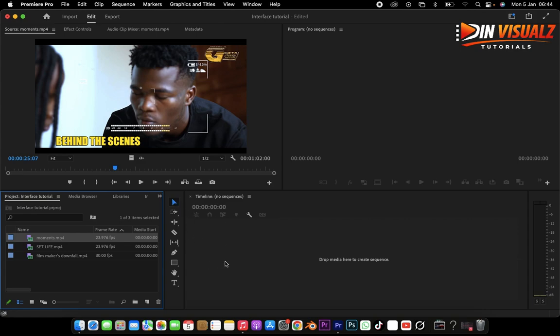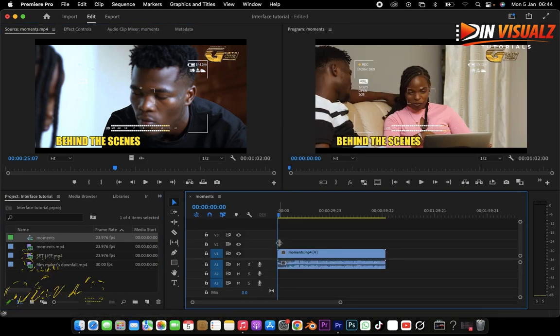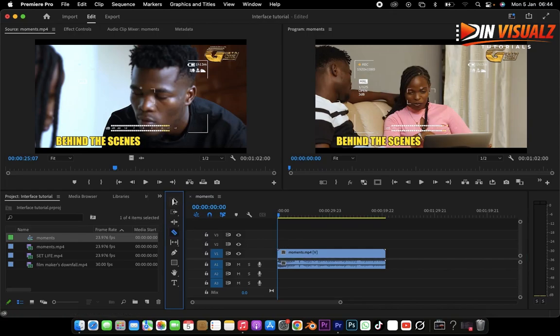So the V button on your keyboard, I told you in the previous lesson, lets you use the selection tool. Once you press V, it takes you to the selection tool. Let's assume that you're on the razor tool and you want to step backwards to the selection tool. You just have to press V on your keyboard, and that's the shortcut for the selection tool.